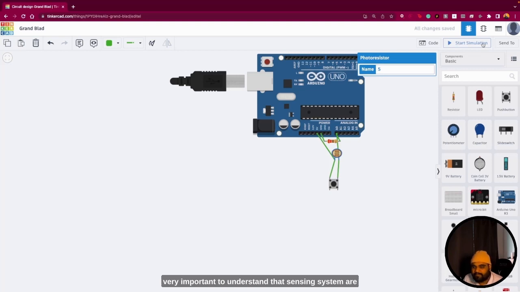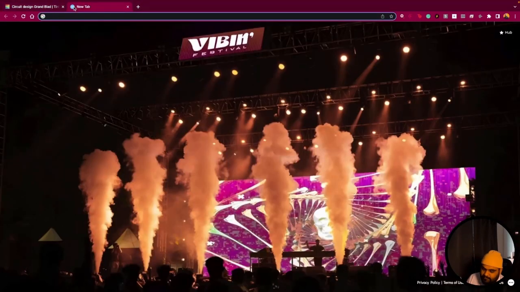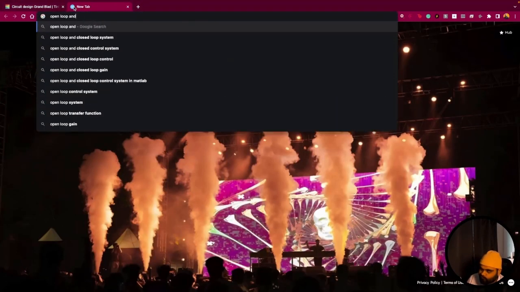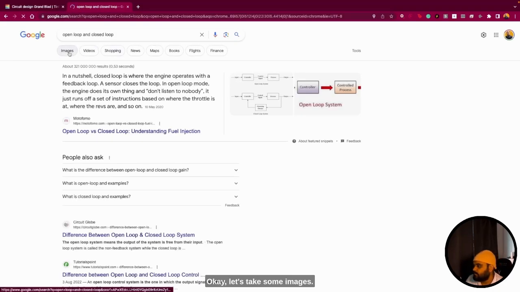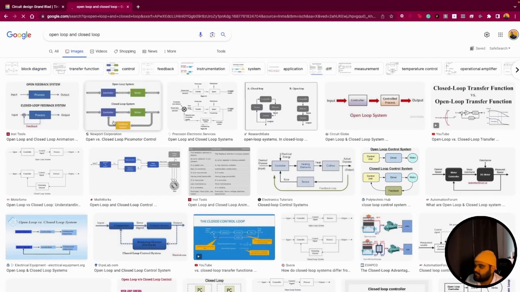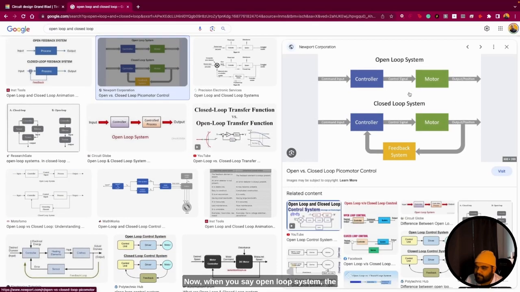to understand that sensing systems are very much like a closed loop system. Now if you don't know what is a closed loop system, let's have a look over there. Okay, let's take some images. Now when you say open loop system, the open loop system is basically that you are sending a command to the controller and it's doing something. Okay, and you get the output.